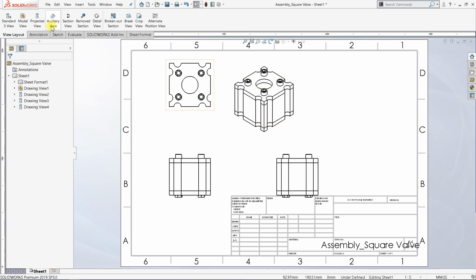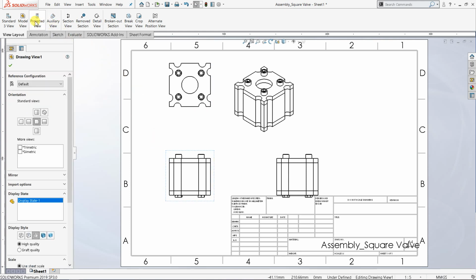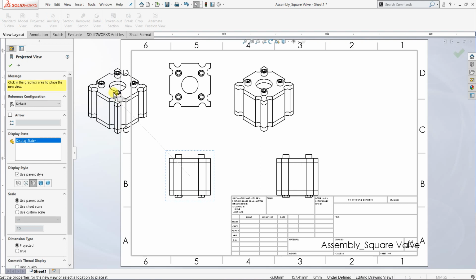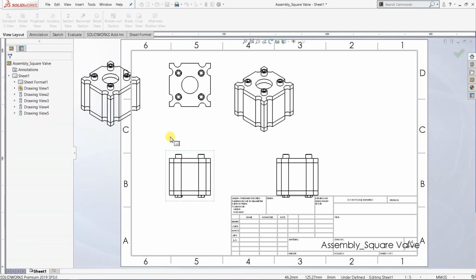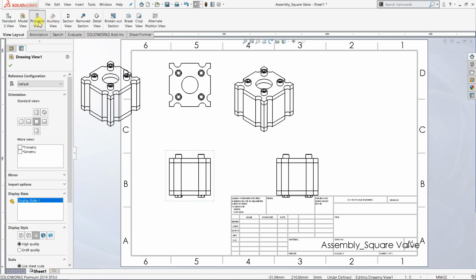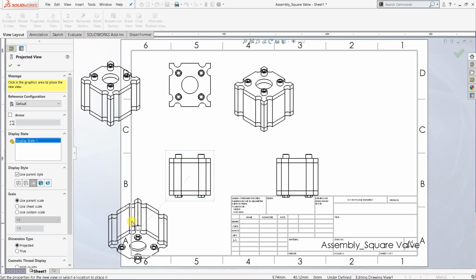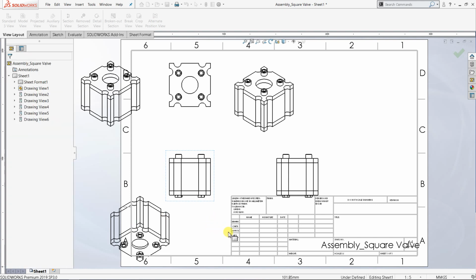Okay, and then I'm going to pick again here one time, and then go to projected view, but this time I'm going to pick it somewhere around here. If you would like to show the bottom area of this assembly, you can just simply click again here, this one, and then you go to projected view, and then there you are. Right, so I think these three isometric views are already enough.